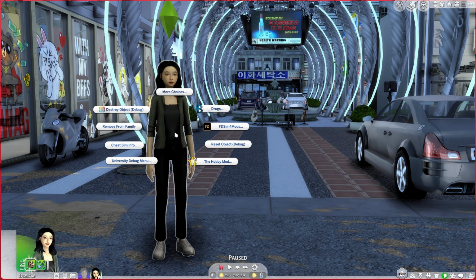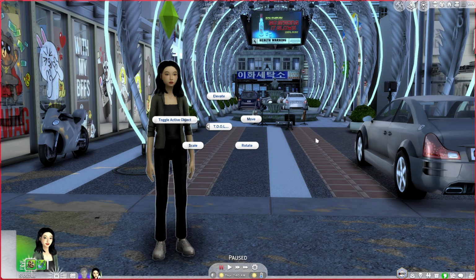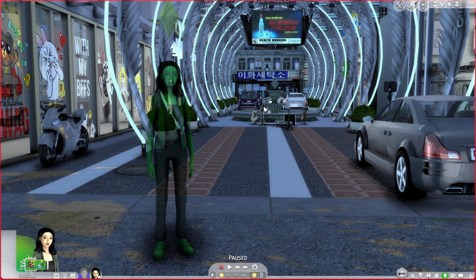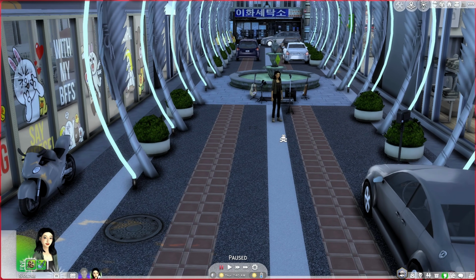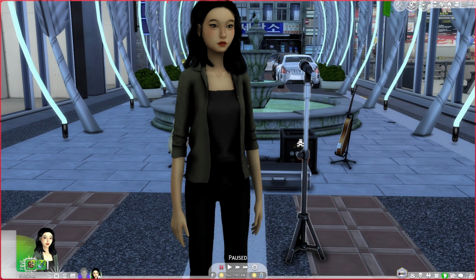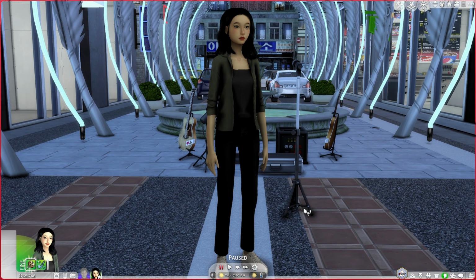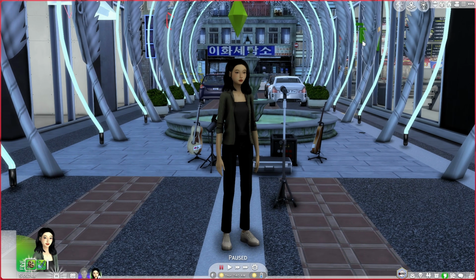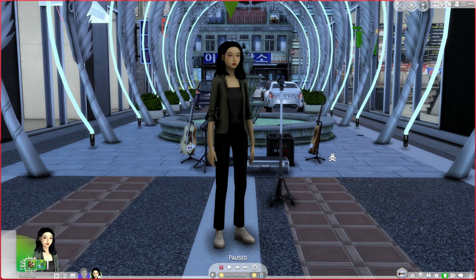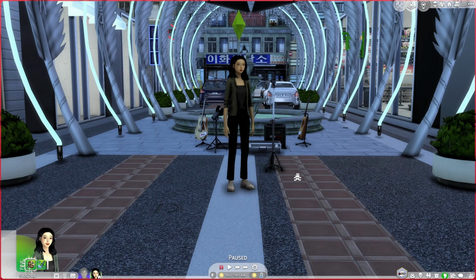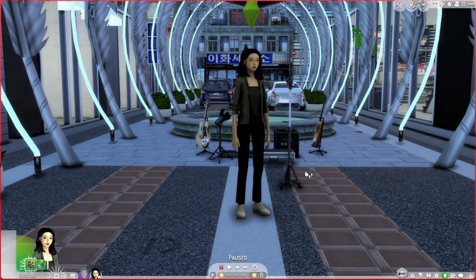So I want my sim over there. I'm going to use the T.O.O.L mod by Twisted Mexi to toggle the active object and just move her over there. This is a really cool way to get your sim placed somewhere off lot, or in a specific location, like while you're filming a music video or a dance video or something like that. You can just pick them up and move them.